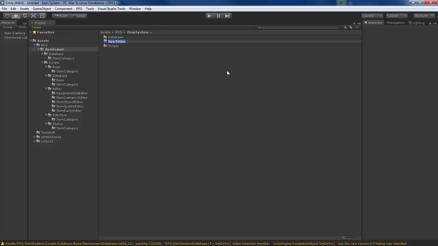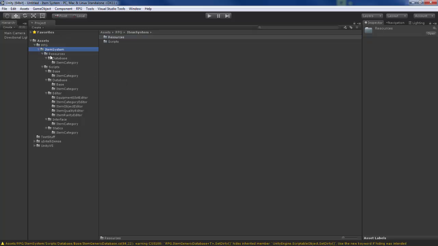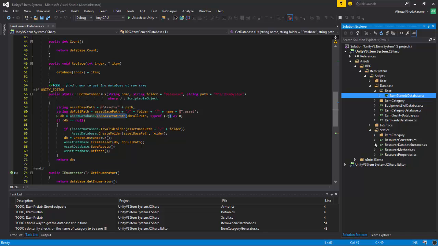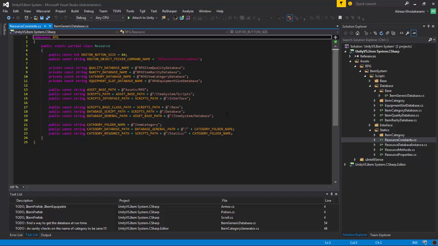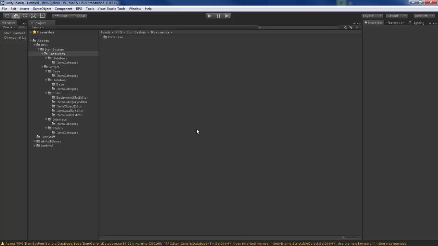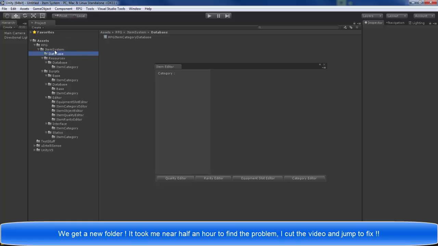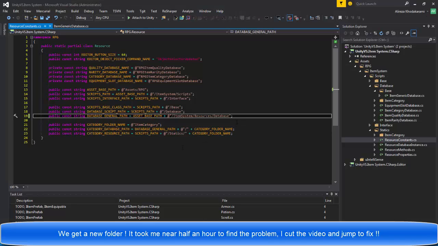Let's see. Resources, I think, or was it resource? Maybe? No, resources. Okay. Come on. Resources. And move our databases there. But then, coming back to our script, statics, and general database path. Okay, cool. Resources. If everything's working now, opening my editor, and yeah, I get an error. So I am having a problem there.